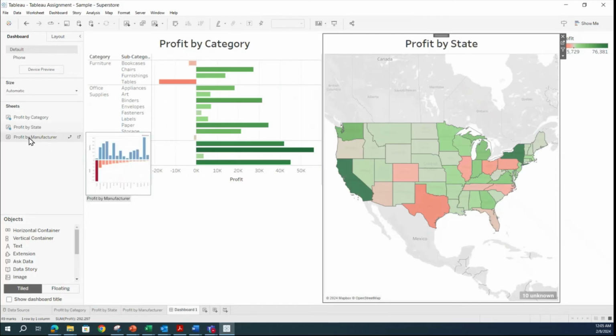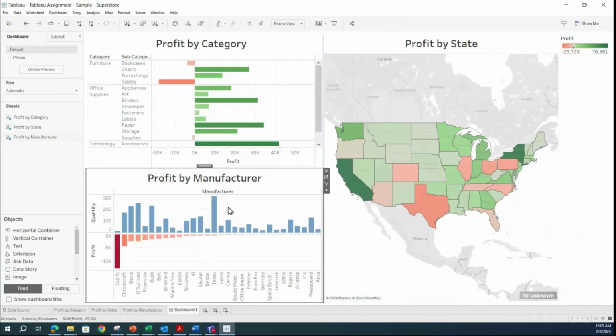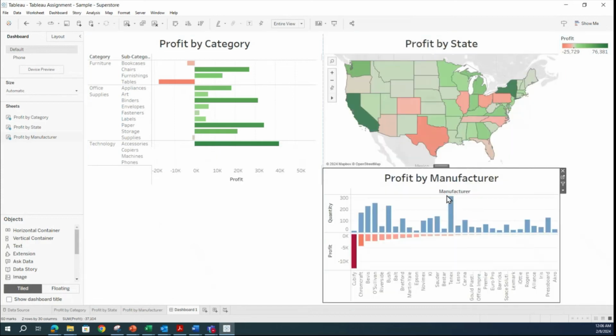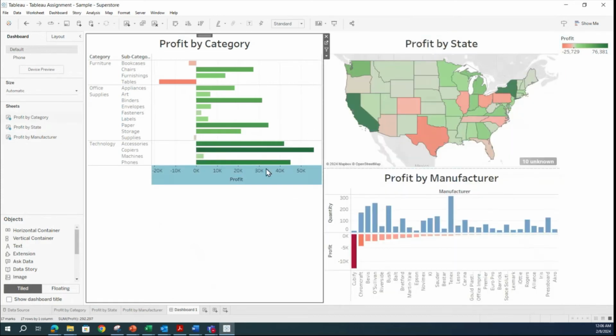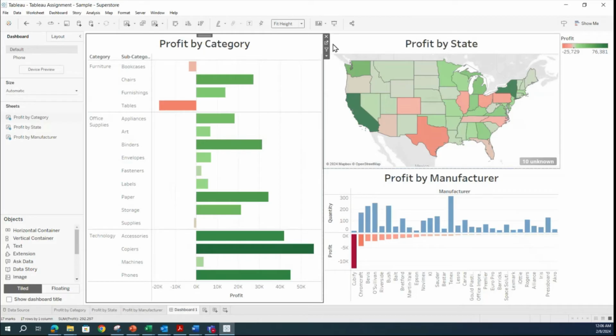Next one is, let me drag the profit by manufacturer. If I fit it in here, maybe it looks good. But again, what I'm seeing is maybe my actual area of interest is this. In that case, this portion of Canada and Mexico are not so useful. So maybe I'll just try to take them off from this. So what I'll do is, let me do it this way. And currently it looks like this is how it is. So let me take fit height. Oh, awesome. So this looks much better.